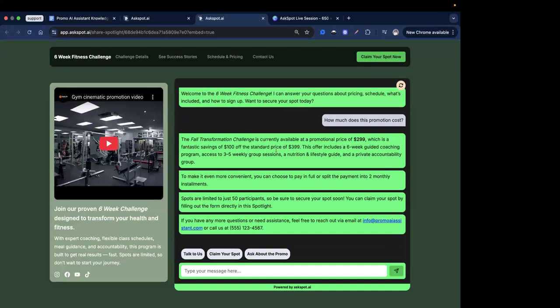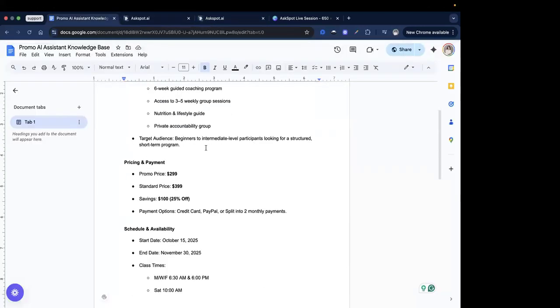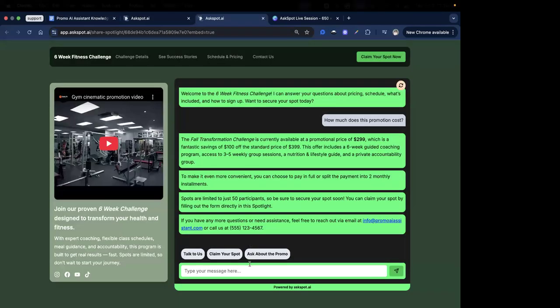So the AI responded with full transformation challenge. To make it more convenient, you can choose to pay in full or split the payment. Spots are limited to 50 participants. There you go. So that's how it responded. Let's see what questions we can ask. When is the start date? Start date.